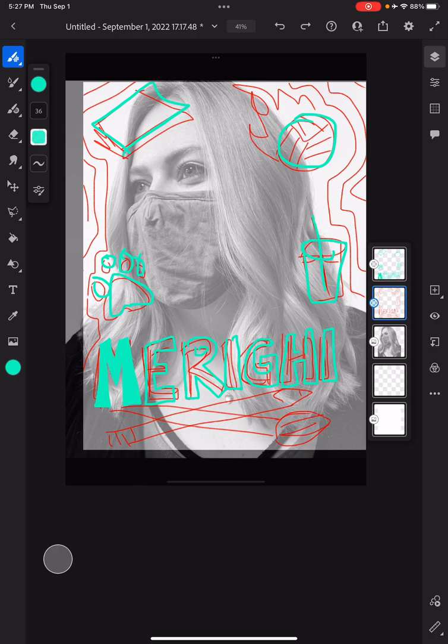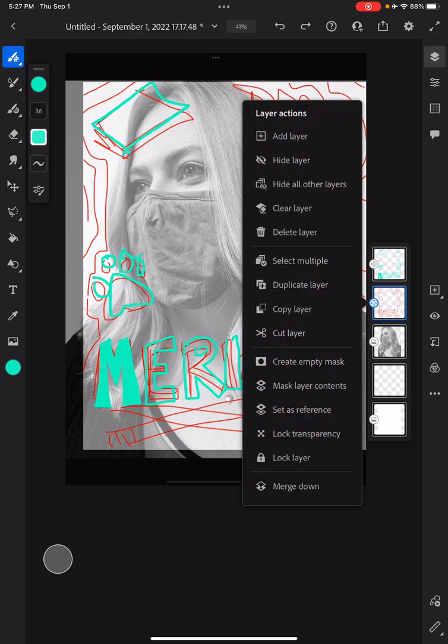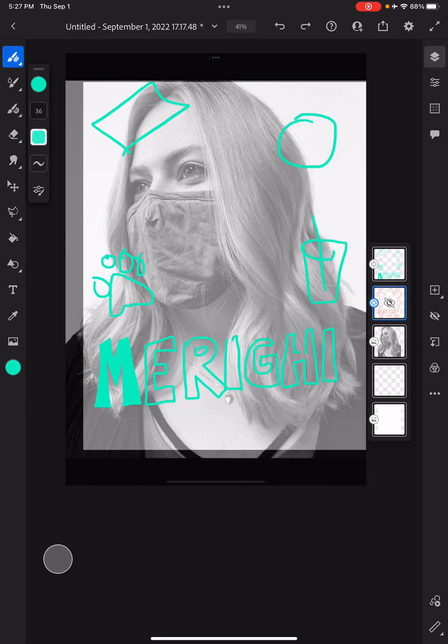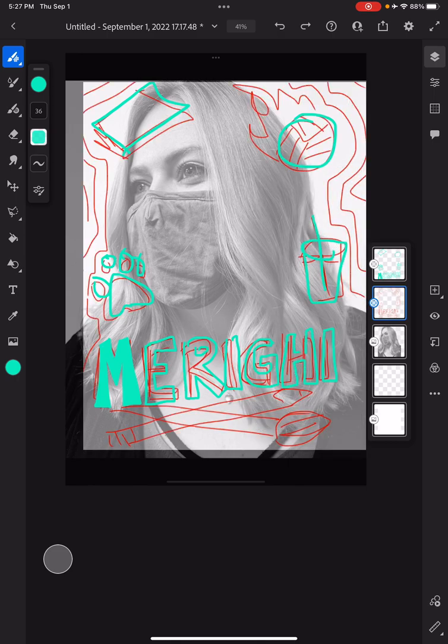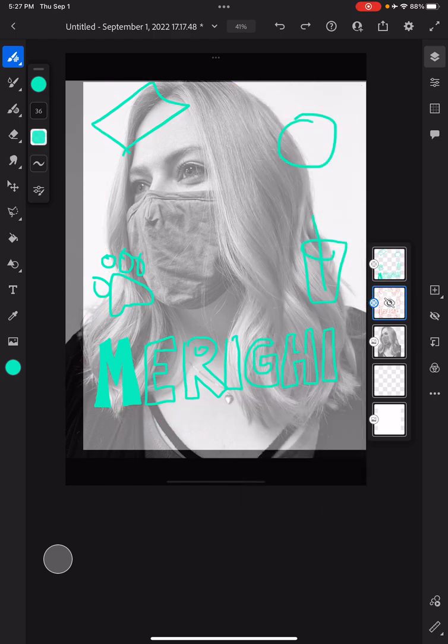Now, another option, if you're not sure if you're ready to be done yet: instead of deleting the layer, you can see up at the top it says hide layer, that eye with a line through it. That means you just can't see it. If you just click back on the layer and say show layer, it shows back up. So that's a great way to check to see if your layer's done.